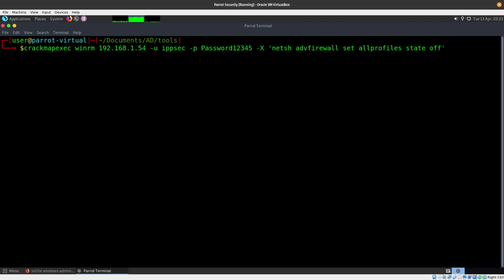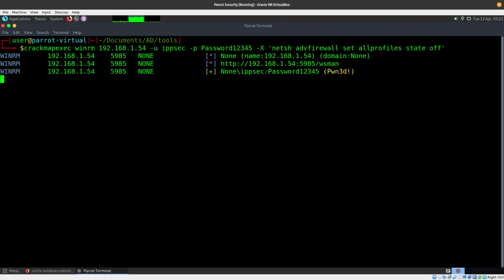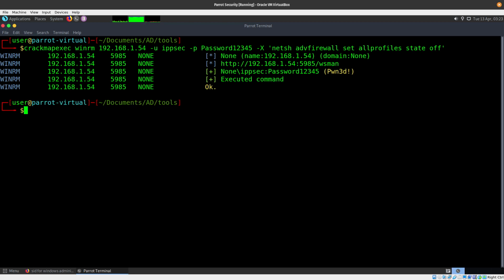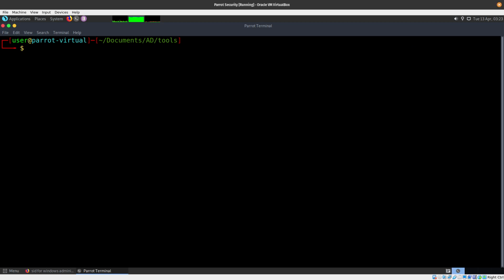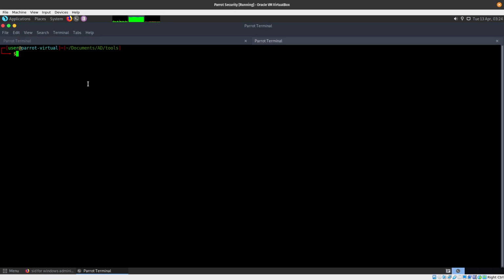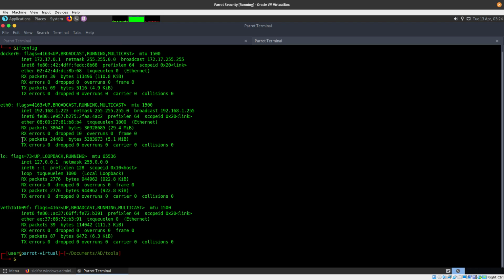And since we have local admin access, this command is just going to go ahead and turn it off. So that's how you're able to take care of that. Also, let's do something cool that we are going to be doing later on. Let's open another tab, run ifconfig over here, and see what our IP address is, because we need that.